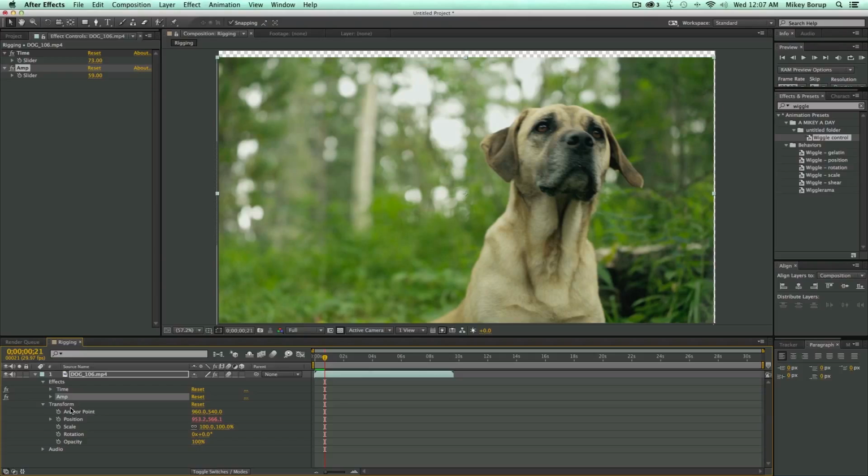So hopefully you didn't get too confused with all this stuff. There's lots of things you can do with expressions. So that is rigging, expressions, expression controllers, and presets in After Effects.